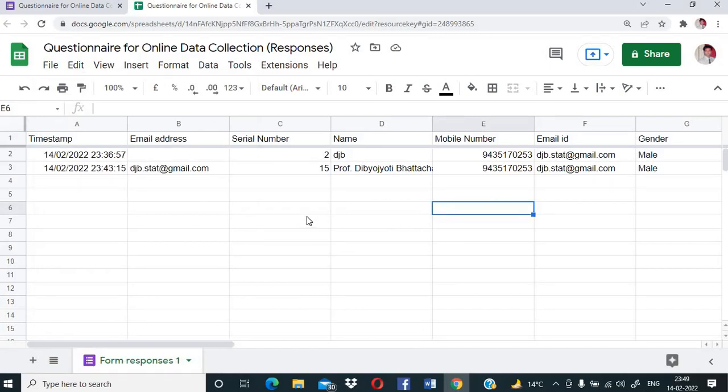So friends, this is all about how to design a questionnaire in Google Forms, and then how to collect the data online from different respondents.